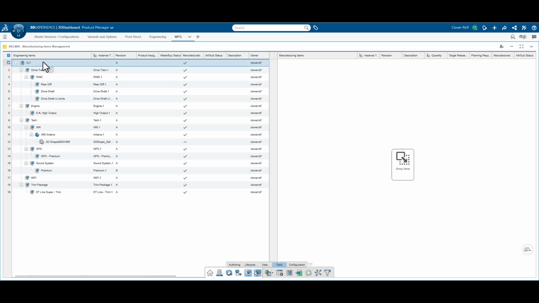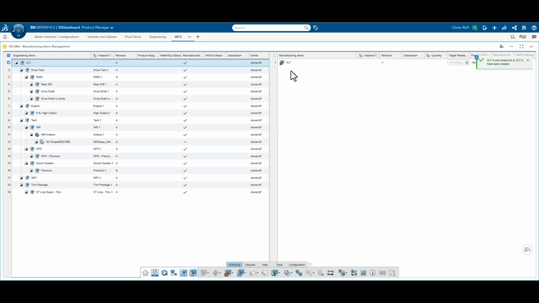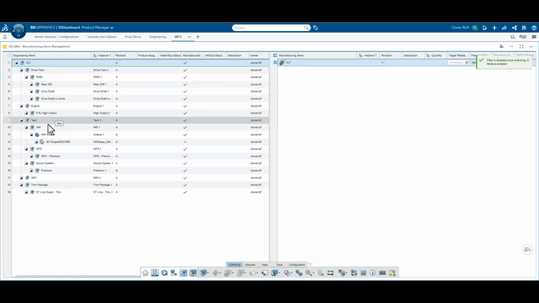So now if I come over to authoring and I say create a manufacturing assembly scope link from XLT, I'm going to say save as in work, and it's going to create a scope link from the XLT into the manufacturing definition. The only thing I have here is the top level, right? So I've got a scope link between my manufacturing assembly and this top level. I could have done it at the engine or tech. If I only wanted to build the tech, I could have just done that, or planned for that. But I'm going to plan for the entire structure for right now.